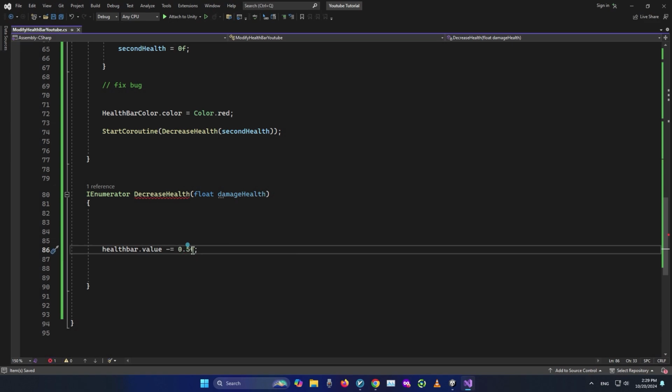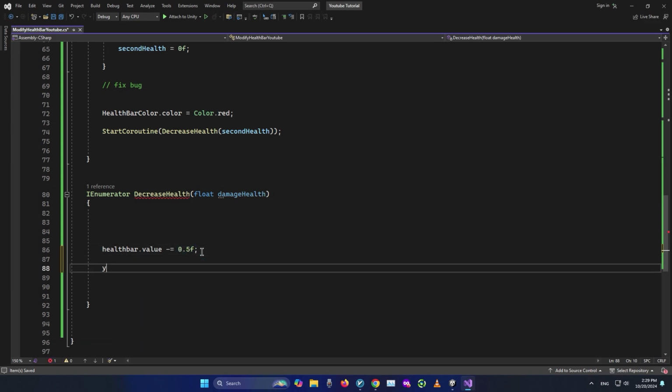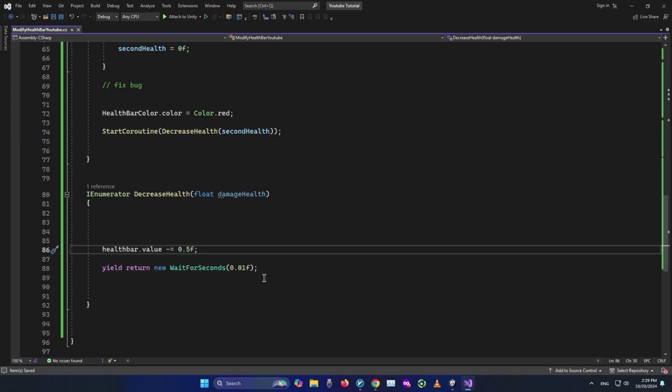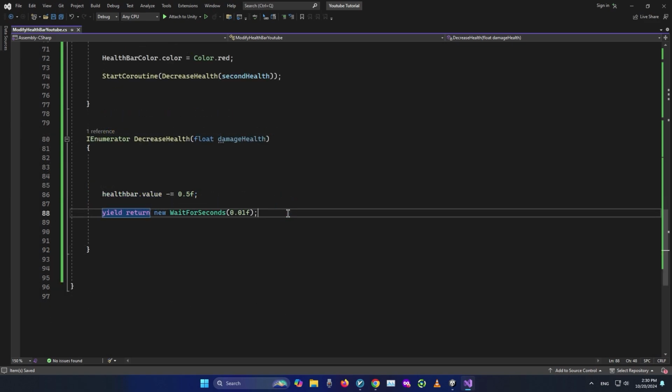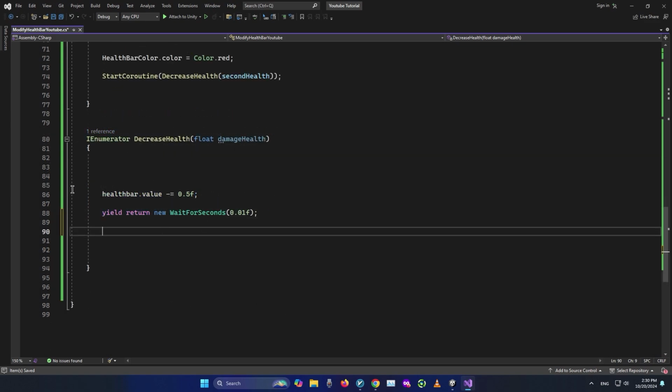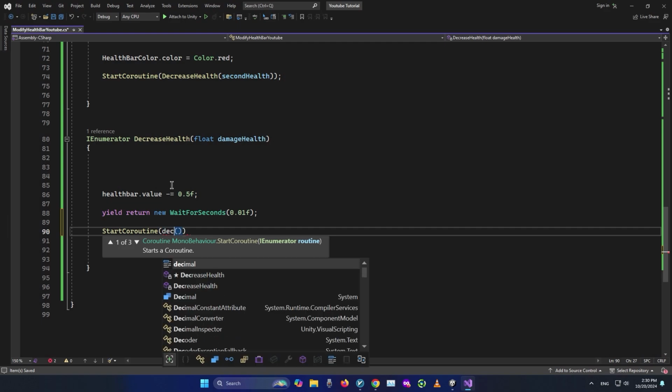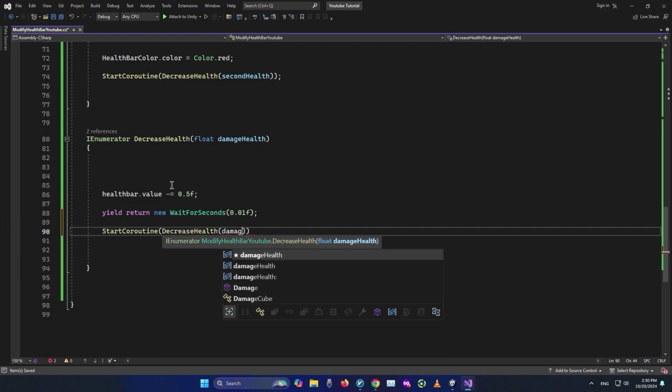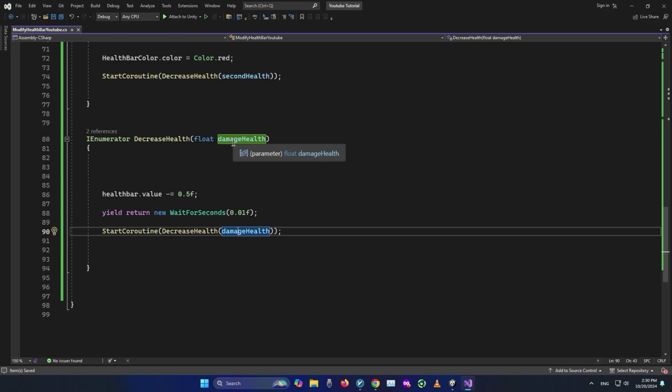Okay, what we're going to do is say healthBar.value minus equal 0.5f. I want to decrease 0.5f every yield return new WaitForSeconds 0.01f seconds. It is decreased by 0.5, and you can change these numbers to decrease it faster. After it is here, we want to call this enumerator again, and we're going to do it again and again until it reaches the health we want, for example 85. So we say StartCoroutine and call our DecreaseHealth, and give it the damage health, the amount it had before.